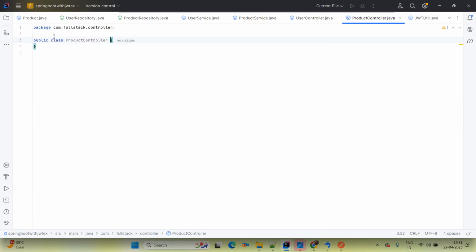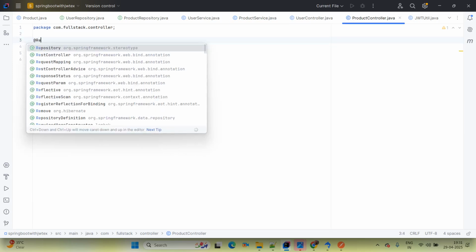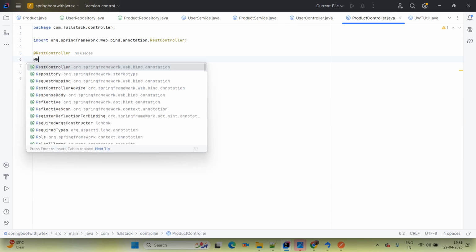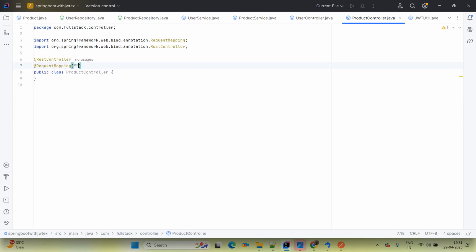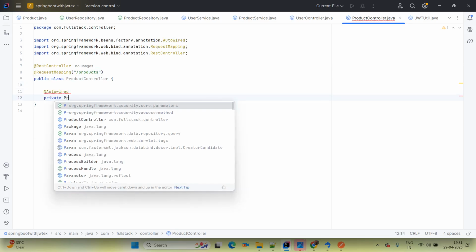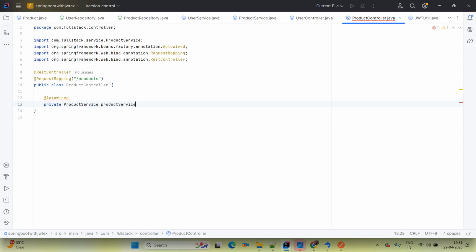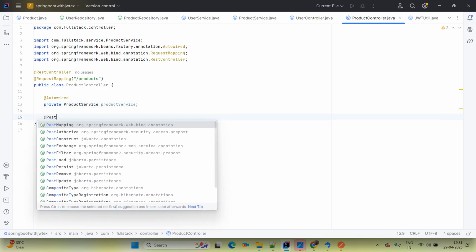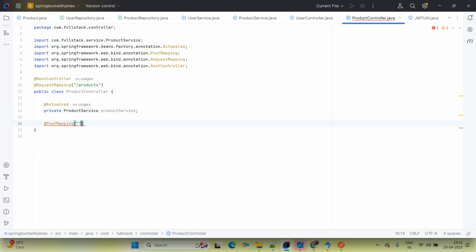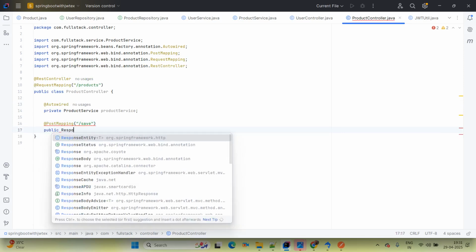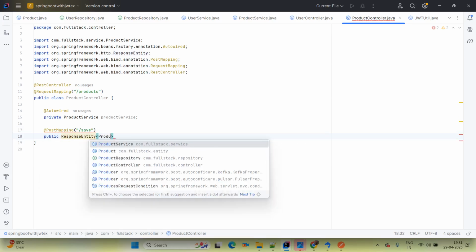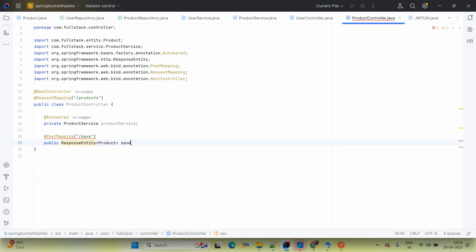Now come up with the product controller, annotate with @RestController, @RequestMapping, and here itself I am passing products. Now using @Autowired here, this will be private ProductService. Then API creation: this is @PostMapping. We are going to say the API name as save, and we are using public ResponseEntity of type Product, and the method we also call save.